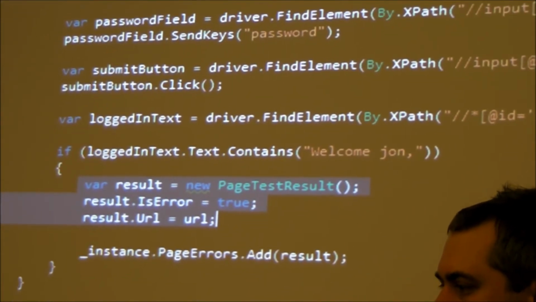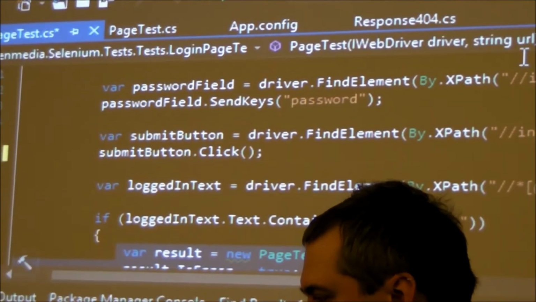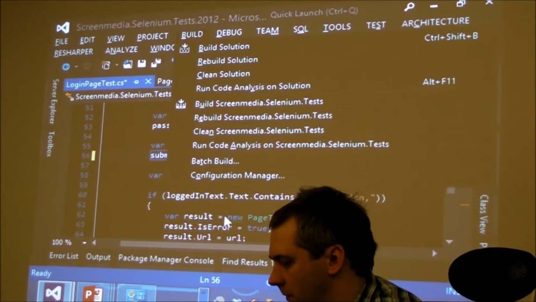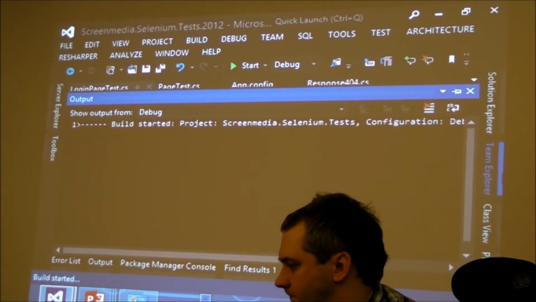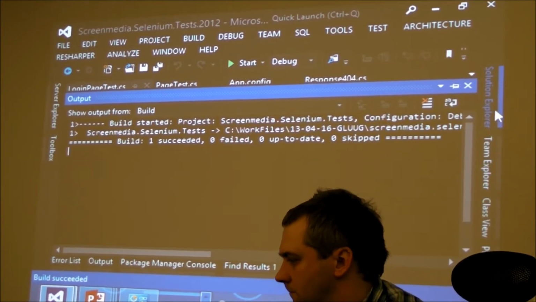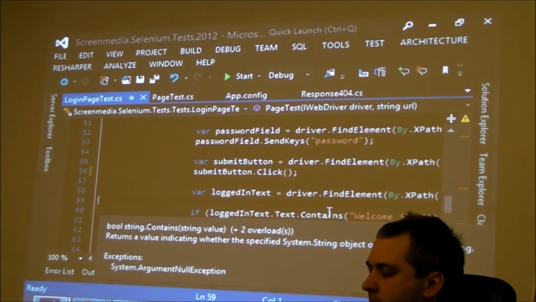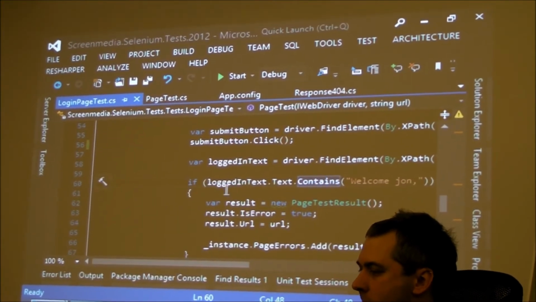So now we've got that in, we should build it. So that would say it doesn't contain welcome John. Yeah. Sorry? It says contains welcome John, that's an error. Oh, yeah.